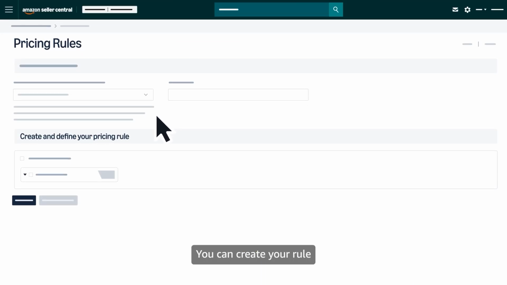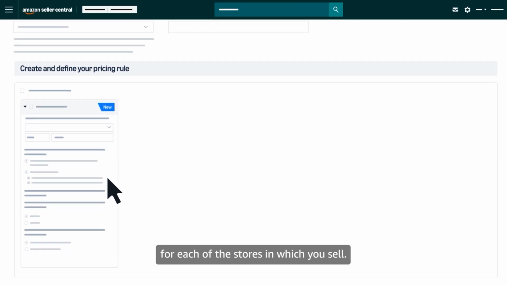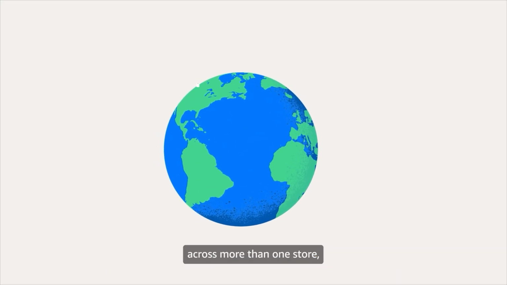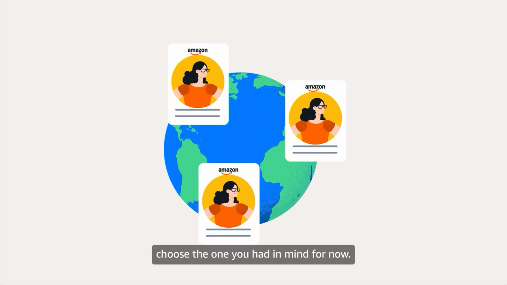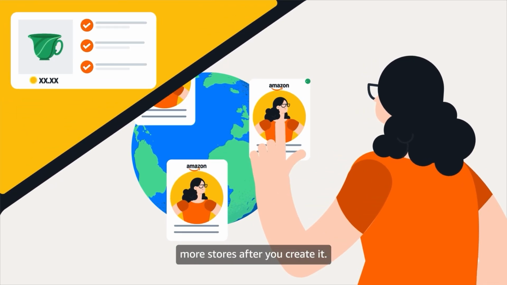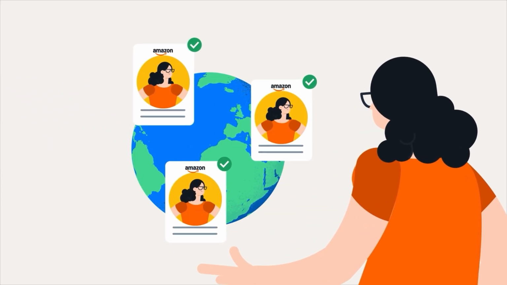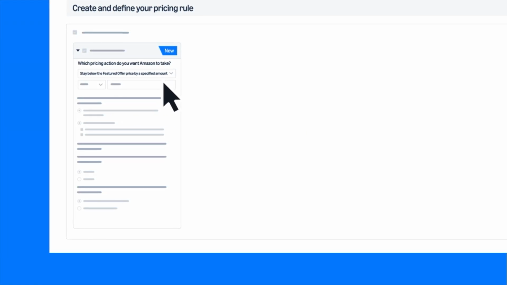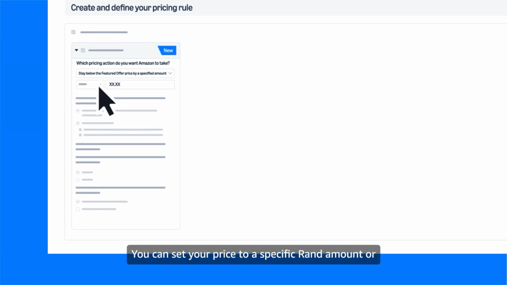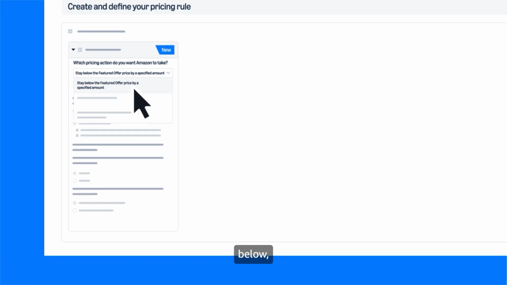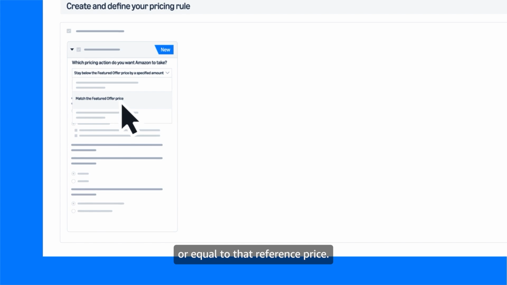You can create your rule for each of the stores in which you sell. If you're not sure whether you'd like to apply the same rules across more than one store, choose the one you had in mind for now. You can add the rule to more stores after you create it. You can also choose the reference price for Automate Pricing. You can set your price to a specific rand amount or percentage above, below, or equal to that reference price.